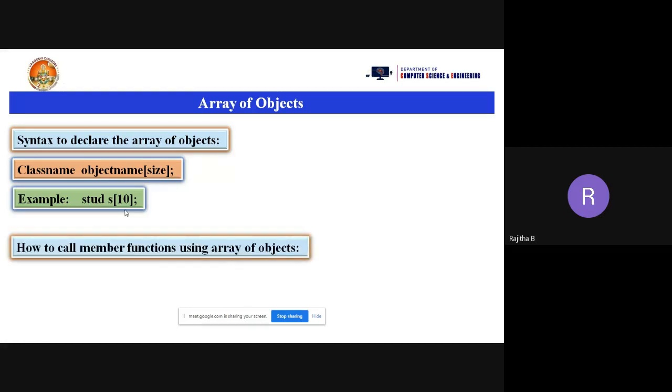Now, this is the syntax to create the array of objects. But how to call the data members and member functions if you are using the array of objects? How to call the member function using array of objects? So how to call the normal member function using an object? What is the syntax to call the member function? Syntax to call the member function. Anyone? How to call the member function? What is the syntax?